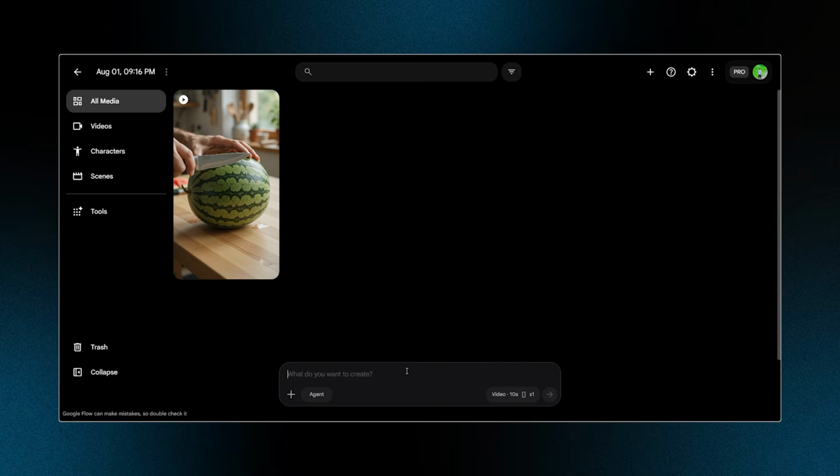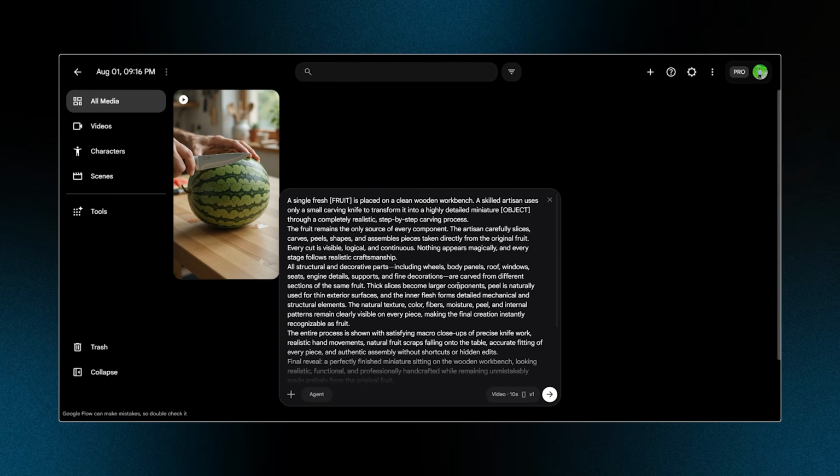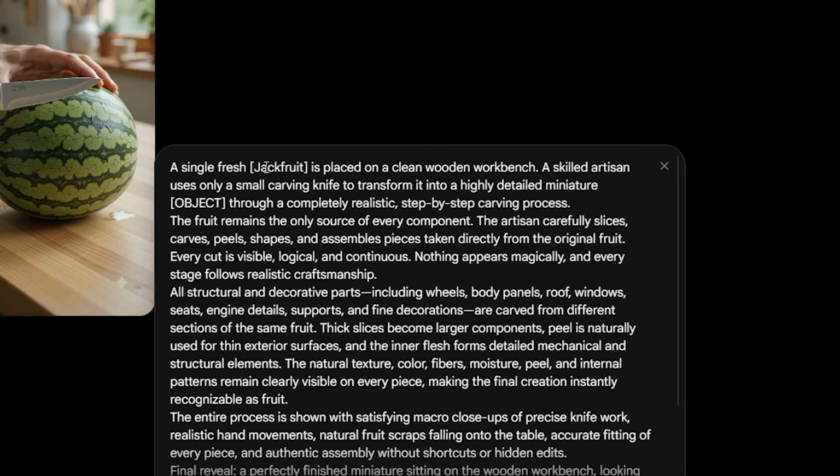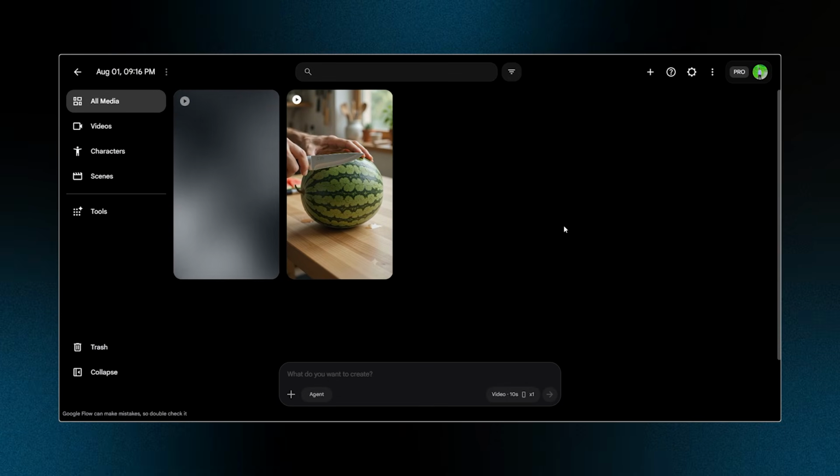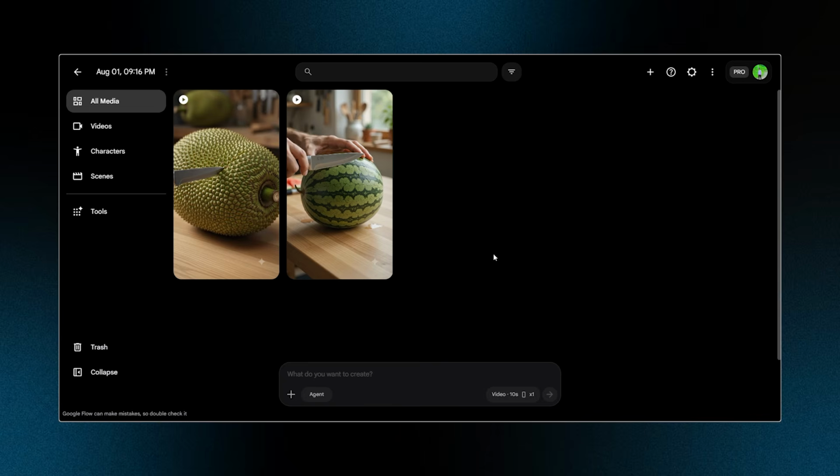Now let's create another one. Paste the same master prompt again. Go to the fruit field and this time type jackfruit. For the object, let's choose tractor. Everything is set. Click Generate. Within a few moments, boom! Our second fruit-to-object transformation video is ready.